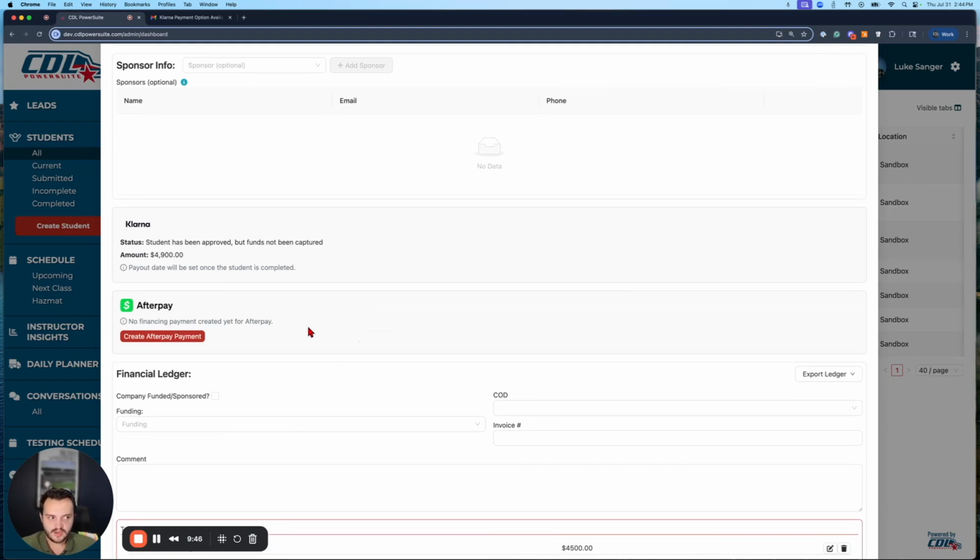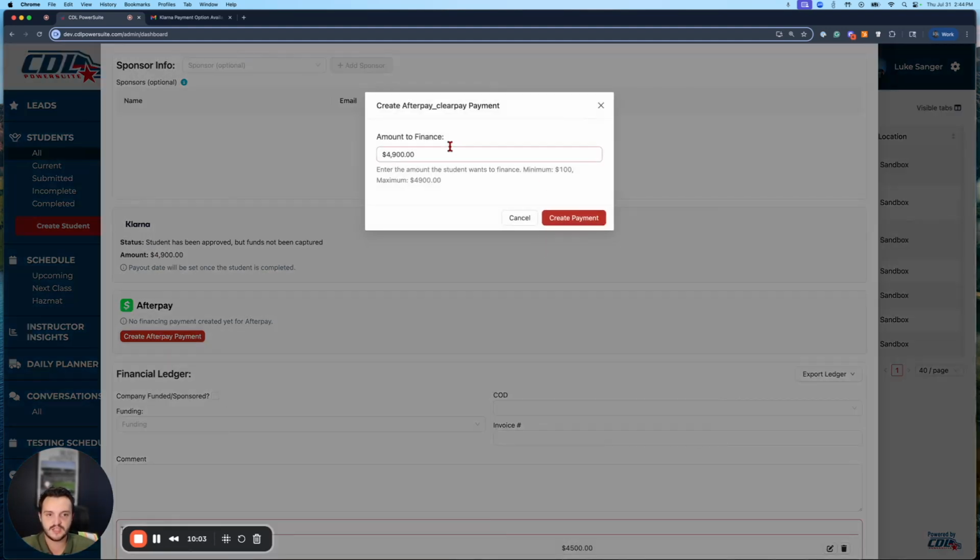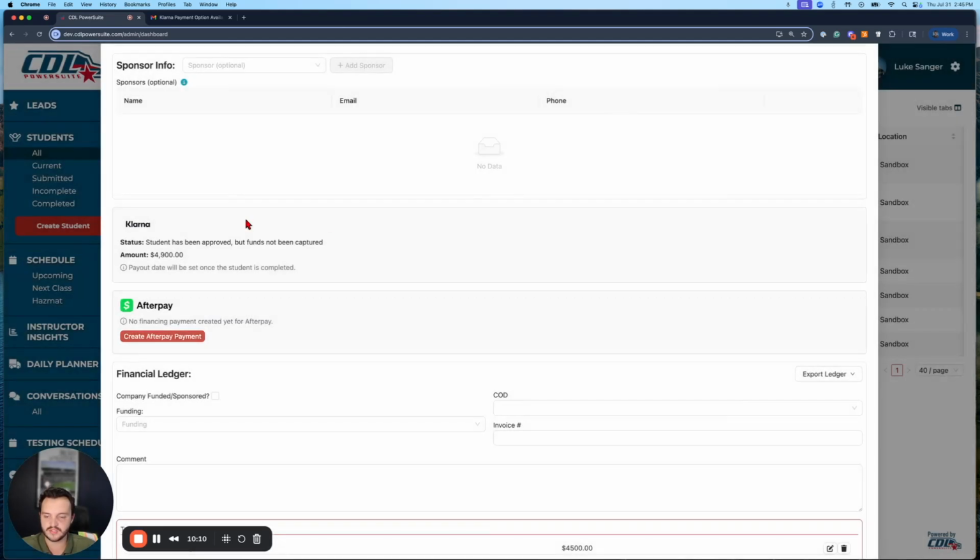Another thing that is great is if the student was not approved for this full amount, or if they were approved for the $2,000 amount or whatever you entered in. And this is how you can issue an Afterpay payment to them as well. So you can click this, you can enter in the amount you want them to finance, and then you can send them that invoice and they can go through that process as well.